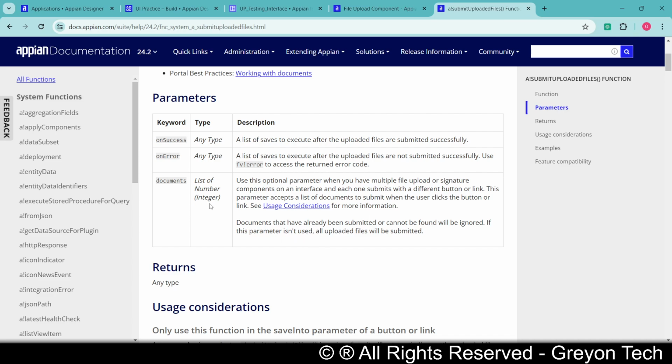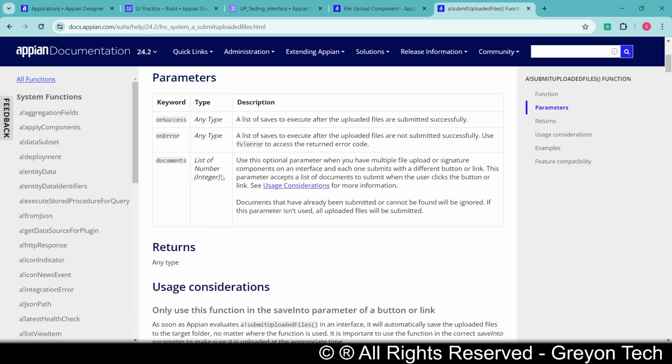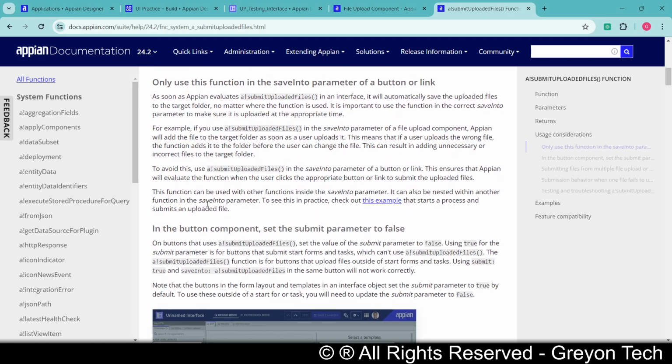If this parameter is ignored, all the documents uploaded through the file upload field will be submitted. So we can either align the document variable, or we can just ignore it if we want the file upload field's entire list of documents to be uploaded.